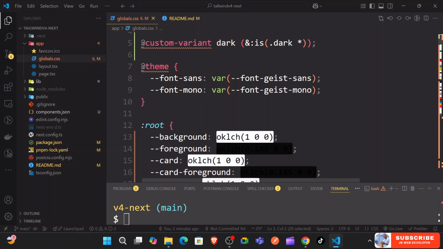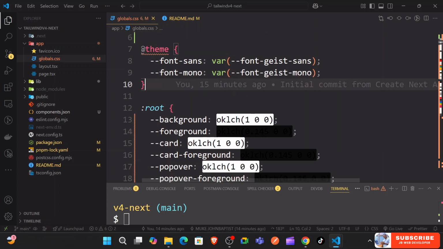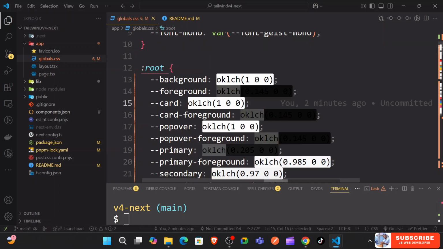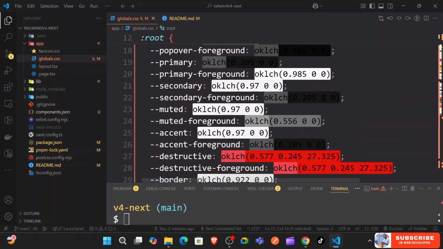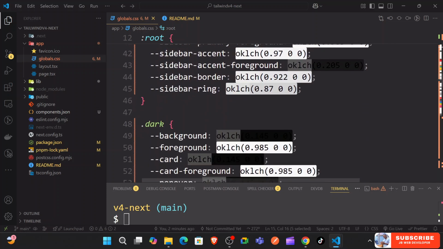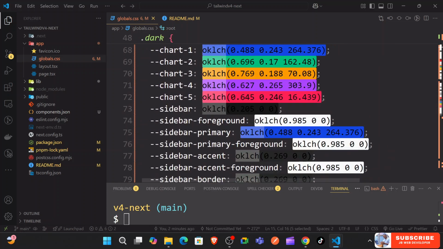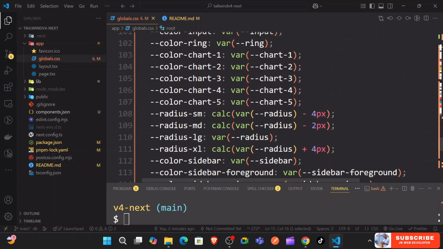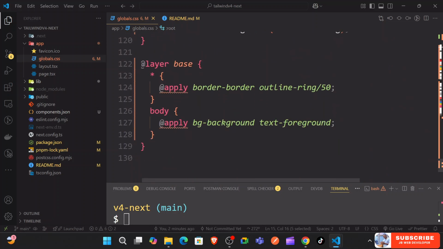And now you can see here it defined, for instance, the fonts, and then they're using, for instance, OKLCH. So this OKLCH is what they changed the colors to. They have moved all the colors for us. Okay, and then they have a theme inline, so you can see things really change.